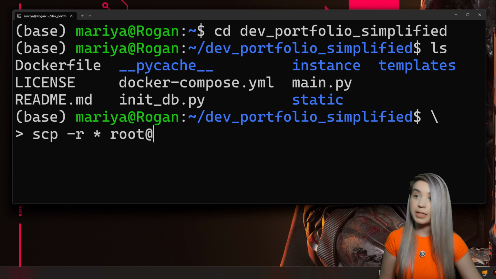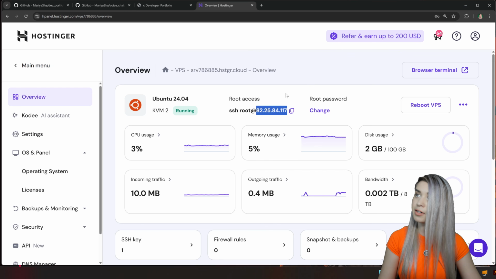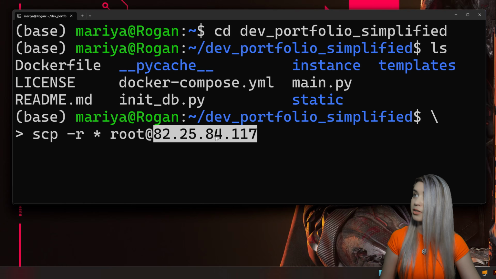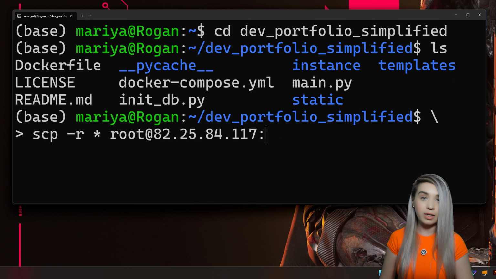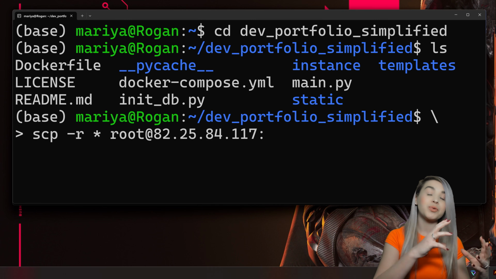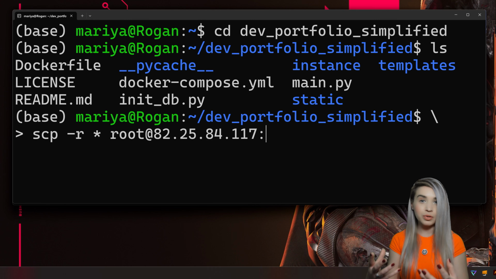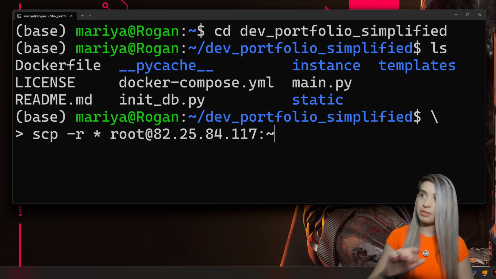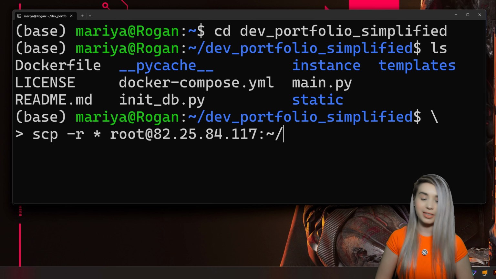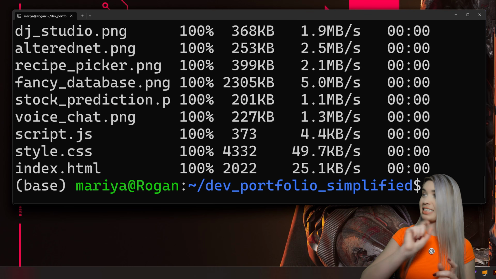So let's quickly copy it from Hostinger. And this is this number right over here. Let's paste it back in our terminal. And then with a colon, we will specify the location on the server where we would like to save our files. In my case, I'd like to save them at the root directory, or wavy symbol /. Let's give it a run. And perfect. All our project files were successfully copied.